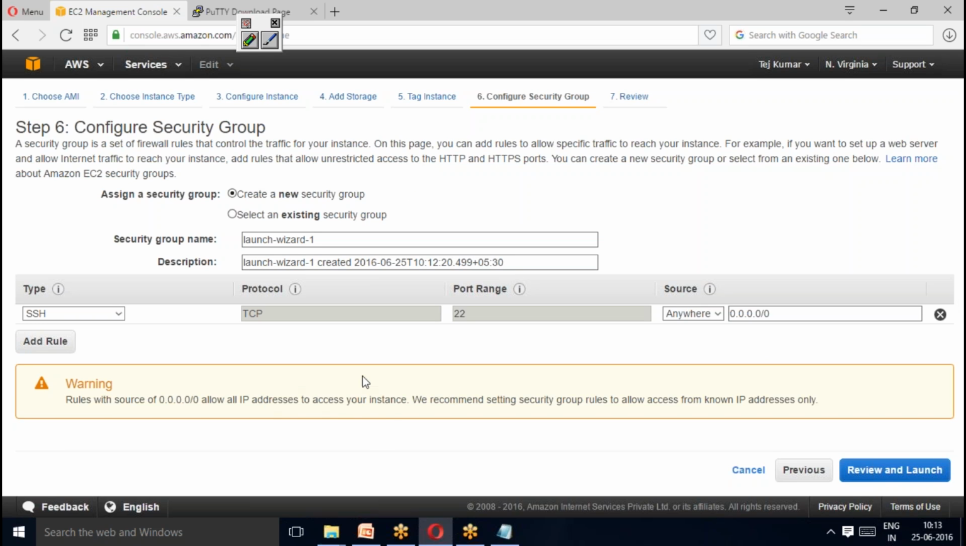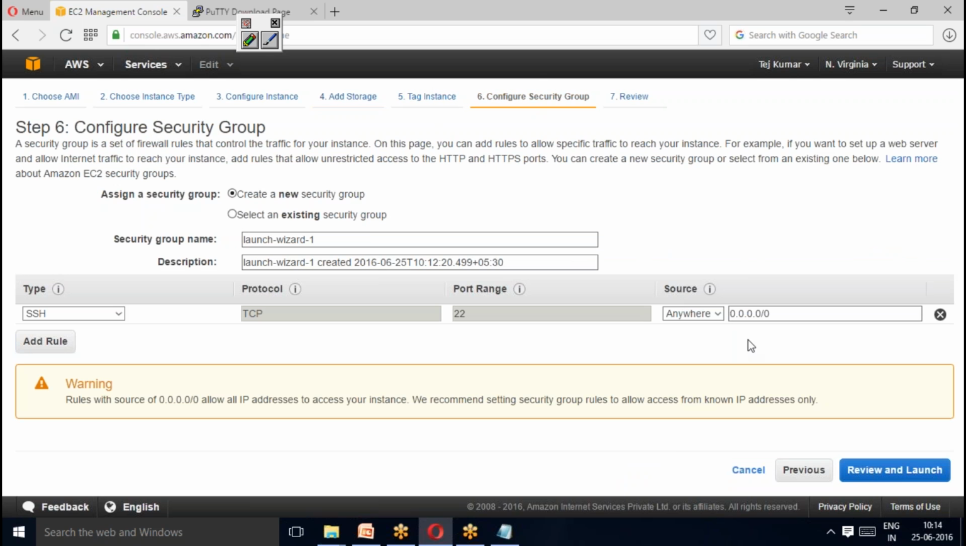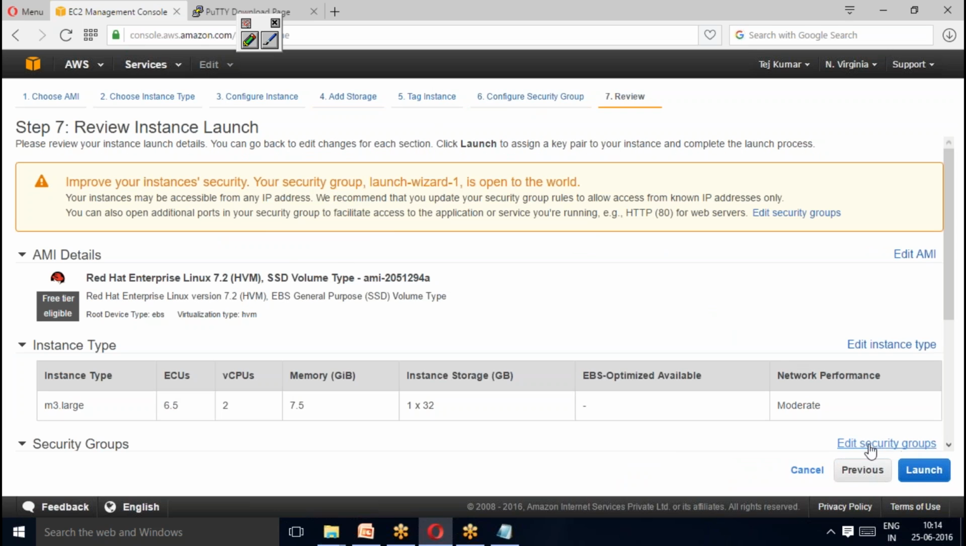So these are the rules which they have selected. I think that's fine. Review and launch. I think we need to download the key pair, right? I think we have to add the storage. Okay, storage is 10 gigabytes. Tag instance is not required. Configure security group is fine. Review and launch.